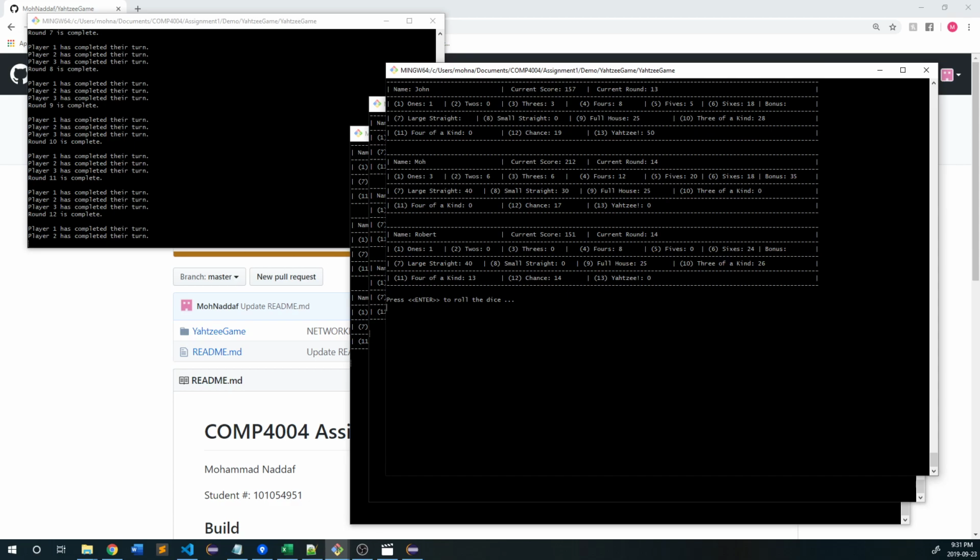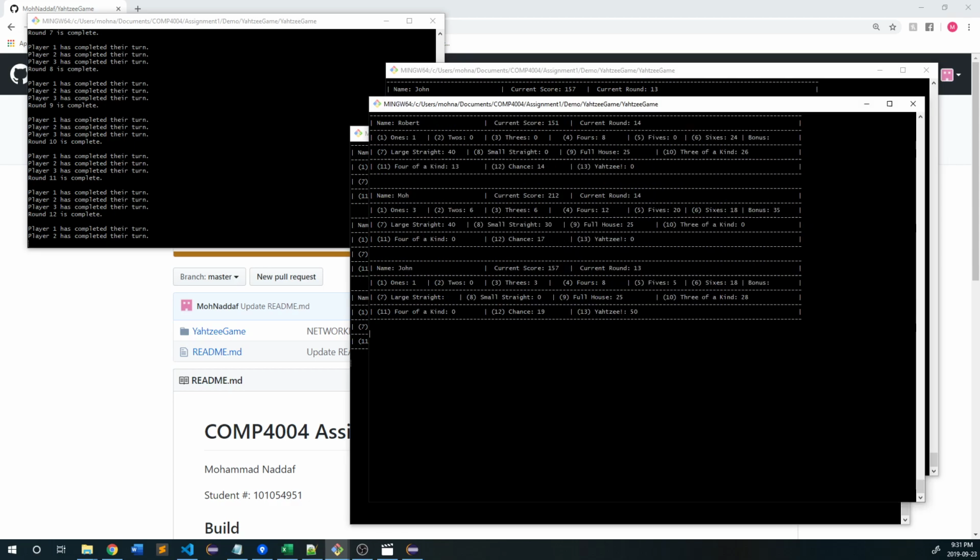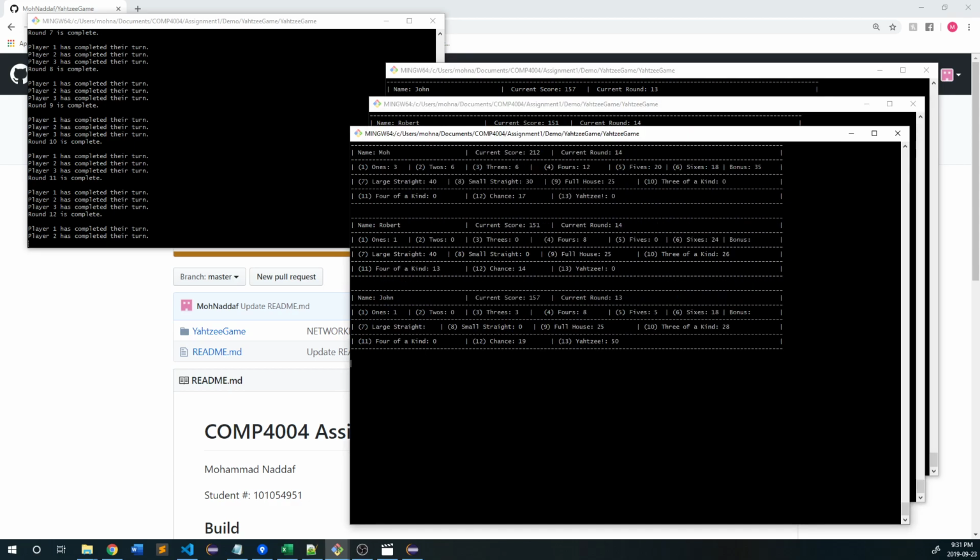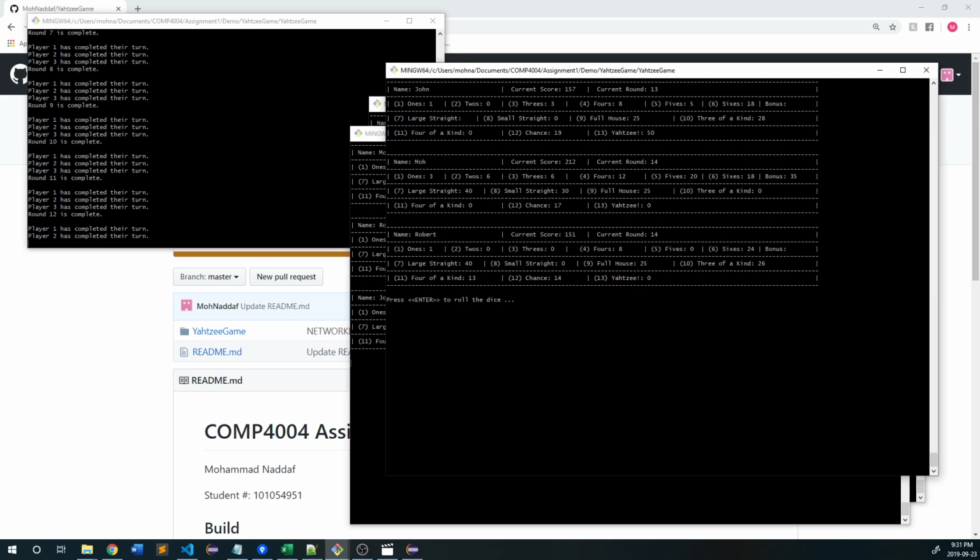And now you see this is the final turn of the game because we're round 12. So I'm just gonna quickly see. So we have John has 157, Robert 151, and Mo 212. So Mo should be the winner once this person finishes his turn, and the only category he has left is the large straight.